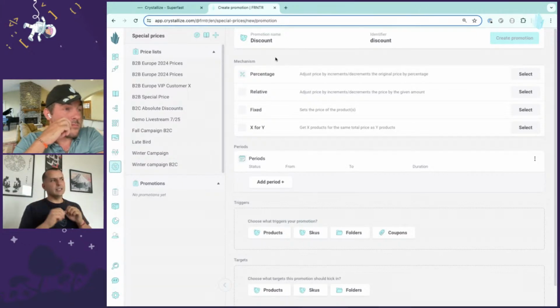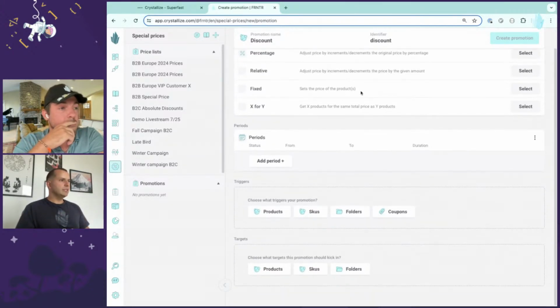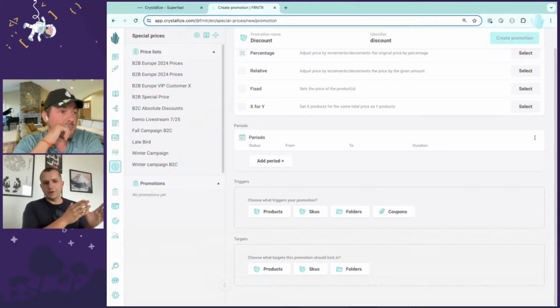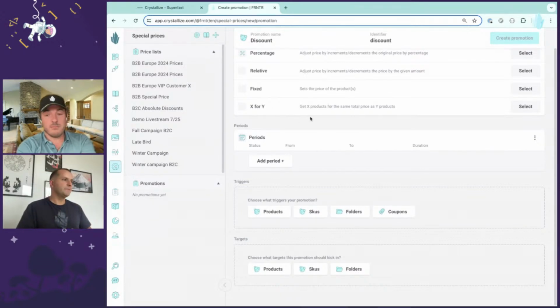And the mechanism is whether the promotion is going to be, as you can see, percentage, relative, fixed amount, or X for Y. I will go and change that in a bit, but let's take a look at the other options that we have here. For example, here we have also a period. We can say that the promotion will be valid from 2 weeks before, let's say, Black Friday, or 2 weeks after, it depends. So we just need to set the start and end date.